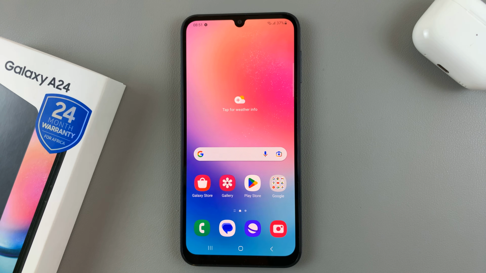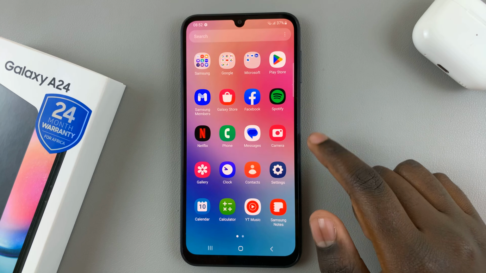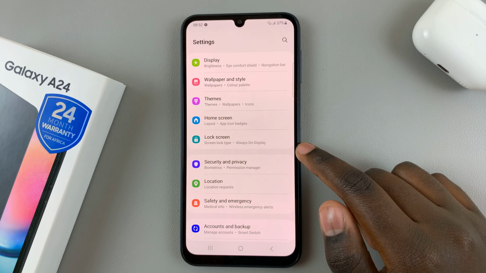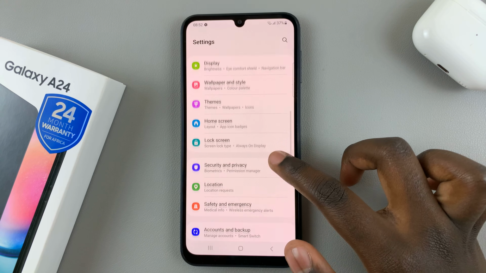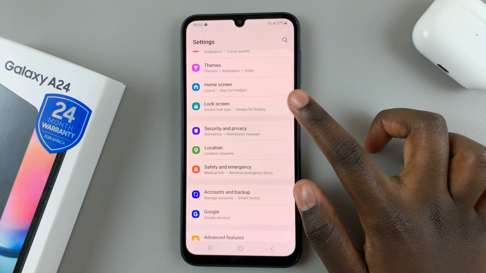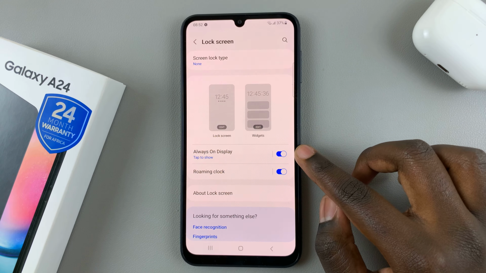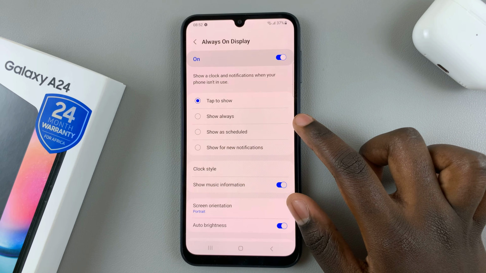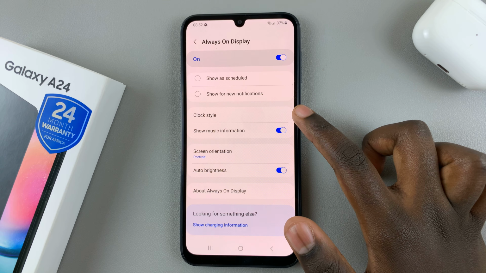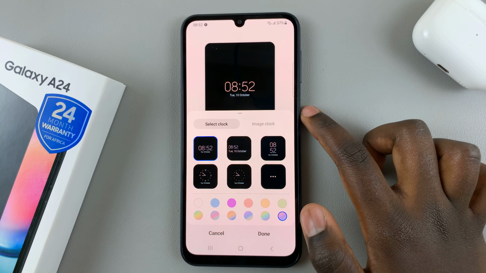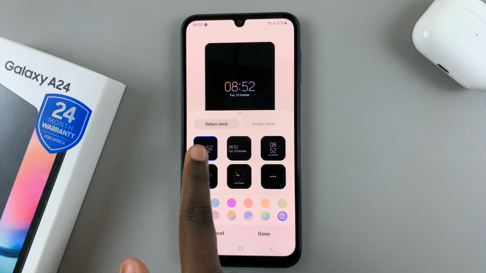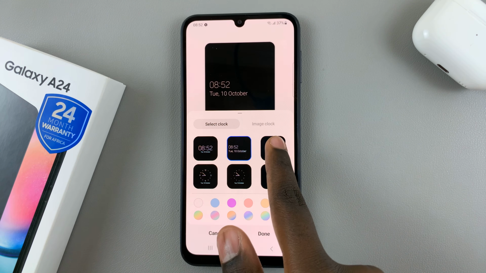In today's video, I'll be showing you how to add multiple clocks to the always on display on your Samsung Galaxy A24. So first, open the settings app, and under settings, scroll down until you find lock screen. Select always on display and then look for the option clock style. Here, you'll see different clock options you can use.